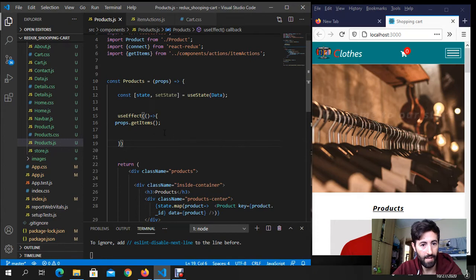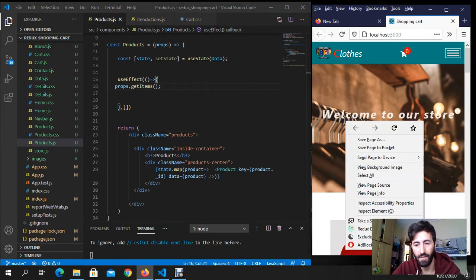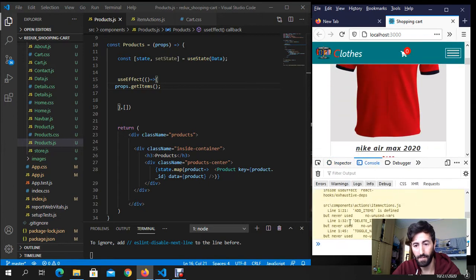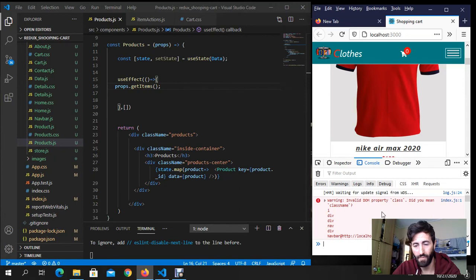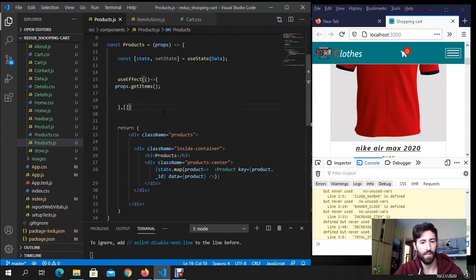Now, of course, here we need to put it in useEffect, and we want it to load only once, and to put the props.getItems here, and inspect element. Warning, valid problem. How are we gonna fix it? Somewhere we put class. Okay, don't worry about this.